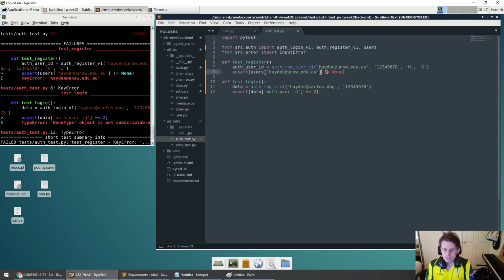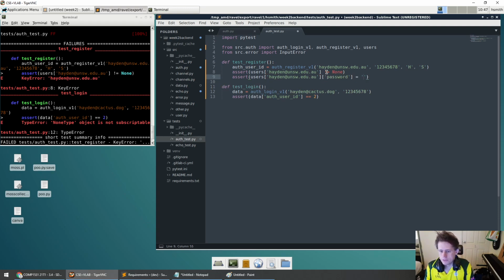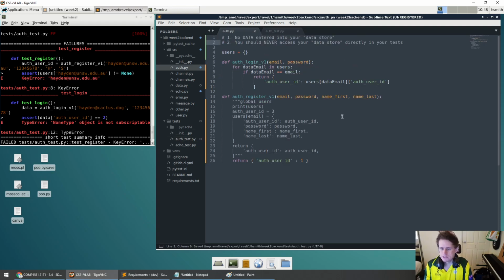You could take that further, obviously, and assert that it's not none, and then assert that this has a password of 1 2 3 4 5 6 7, like that. This is kind of what you're doing. Here's the problem though. You're violating that second rule we mentioned, which is that you should never access your data store directly, which is your users. So all of the data that you get when you're black box testing can't come from the implementation. It can't come from implementation specific details.